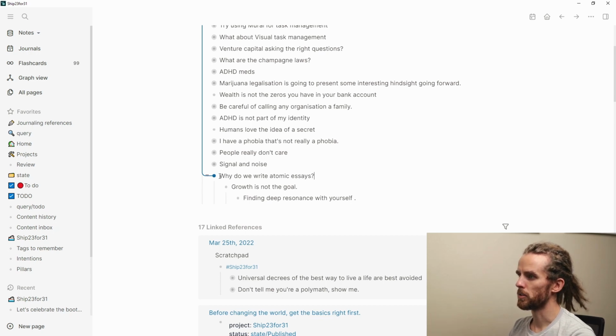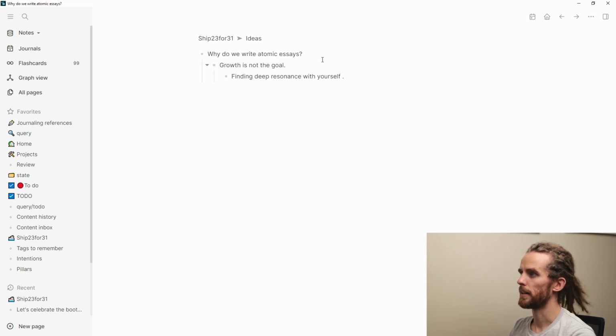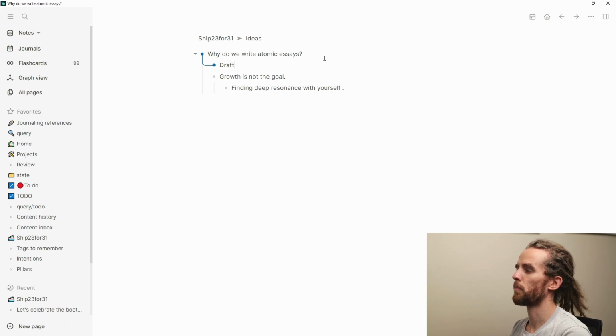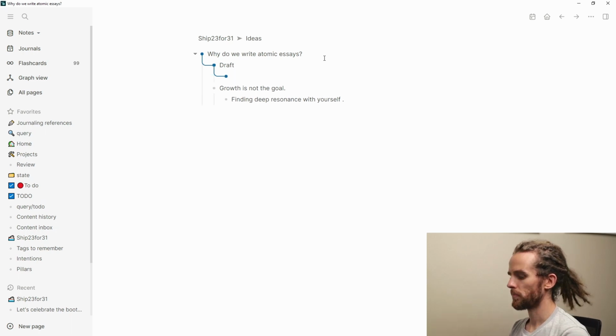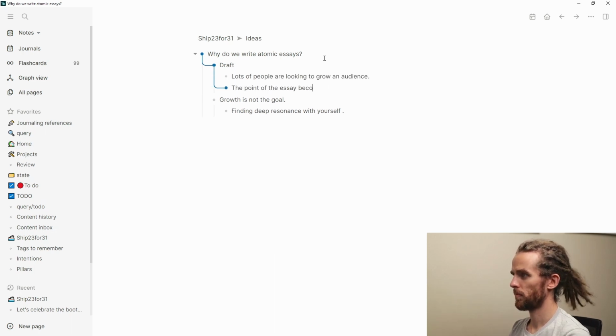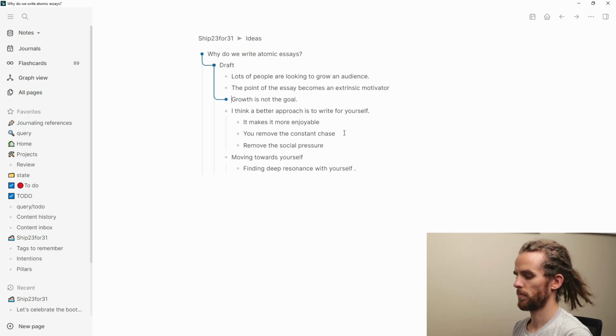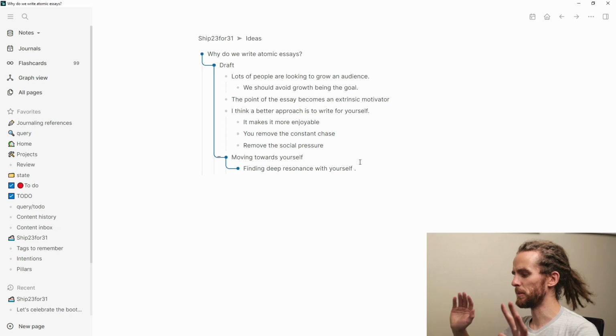But I'm going to go into this block here, so I'll just click there, and now I have this essay that I'm writing on a page. So I'm going to write a draft. What do I really want to get out of this? Okay, so this is just a quick start, a little bit of an outline.